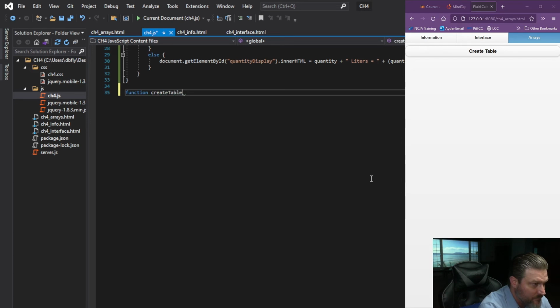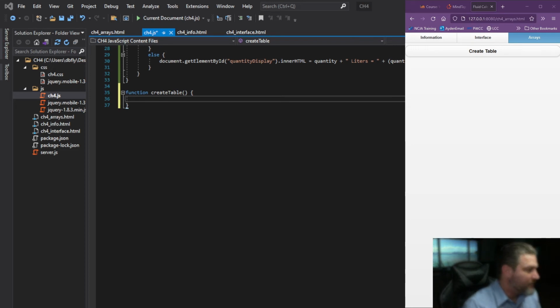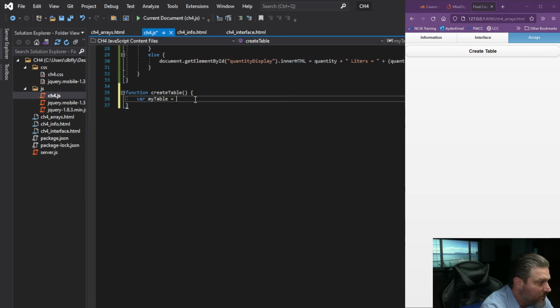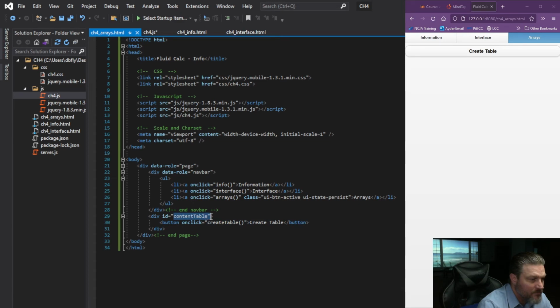Create a table. All right, so in that, we're going to create a variable to hold the table. And then we're going to put it in the document. Create element. This creates a table in the HTML. And it's going to create it in this div, content table.